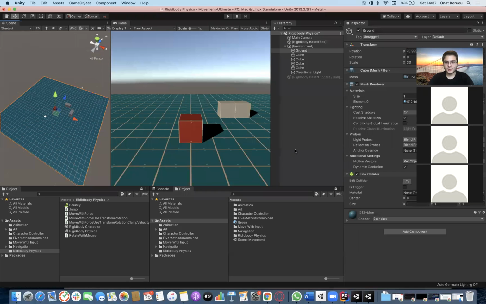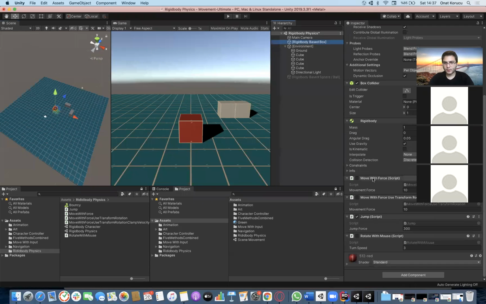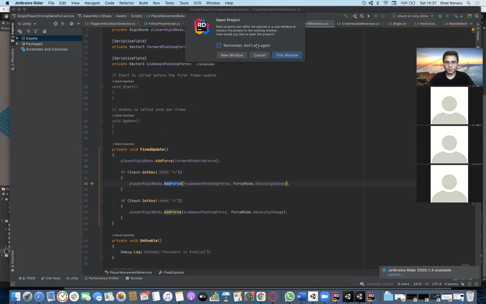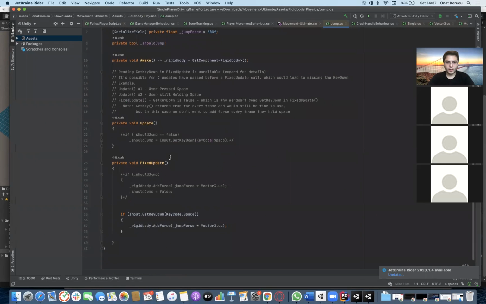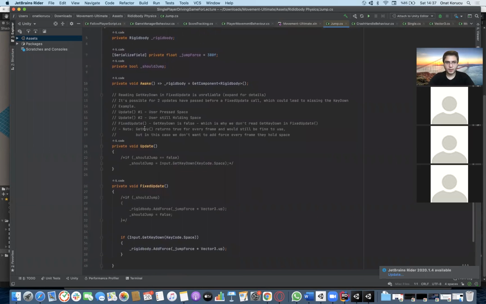And let me just open this script again, which will be jump script. So this is why I should do a two-step process. So reading get key down in fixed update. I mean, there's a nice explanation here, so I'm going to read that aloud. Reading get key down in fixed update is unreliable.